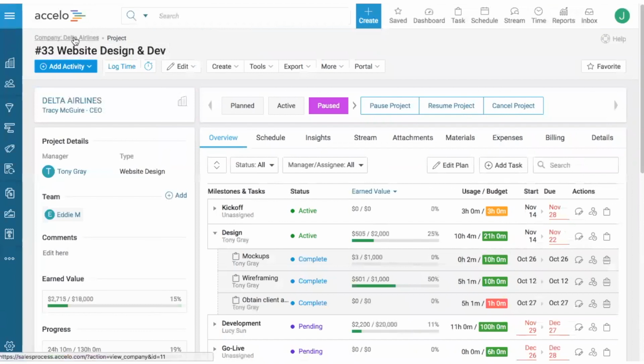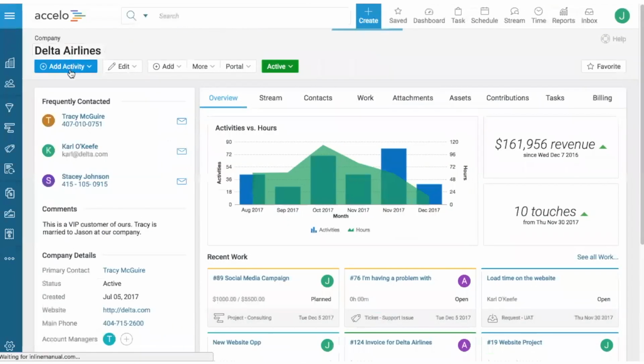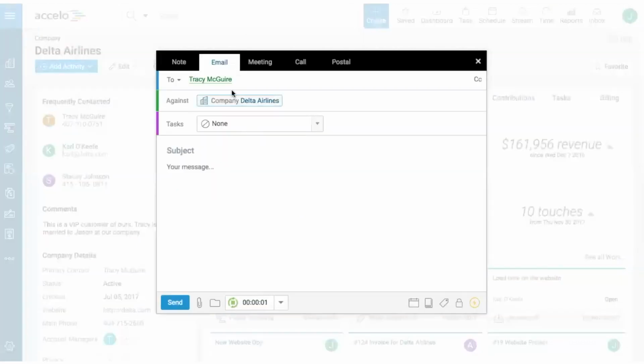And then the last area is just sending those emails on the company level as well. So here, same setup as any of the objects like a project or a ticket. I can send an email directly to Tracy, and that will come in there to the stream.